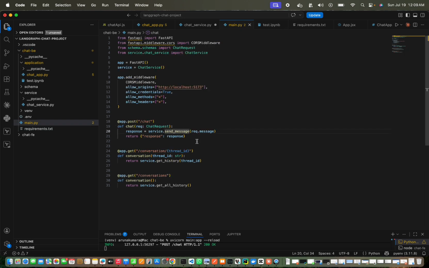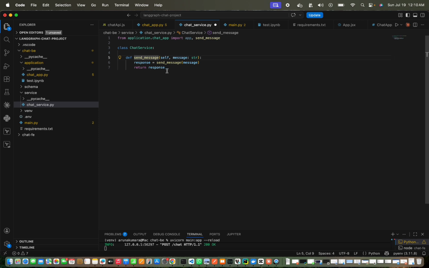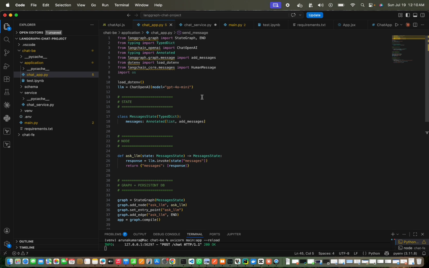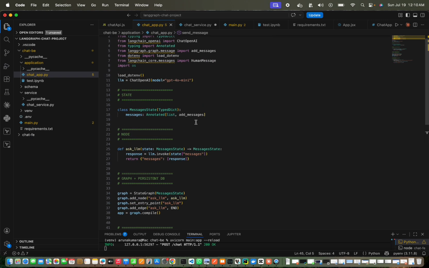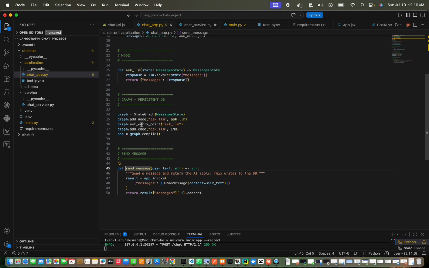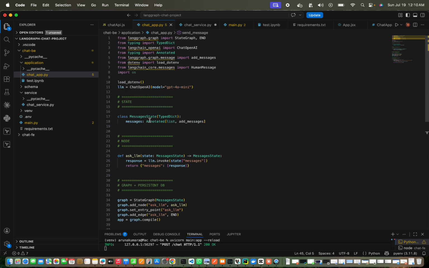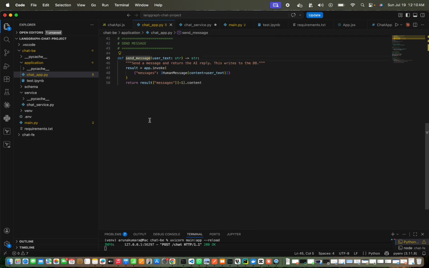First, these are the endpoints we are calling from the front end. You can see the chat endpoint we are calling from the front end. Then we have a service class. From that service class we have a method. From that method we are calling our LangGraph method. So here you can see this is our LangGraph simple state graph application. You can see we have only one node, like we discussed in my previous video. So it is the same straight-line LangGraph we have here.